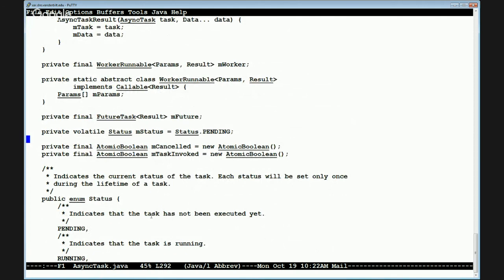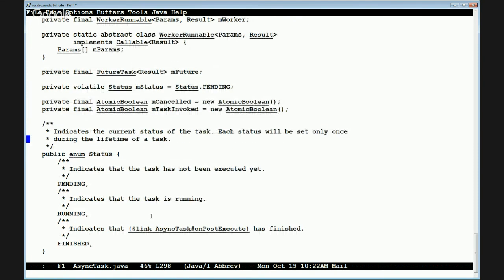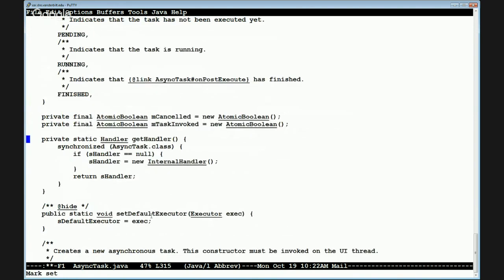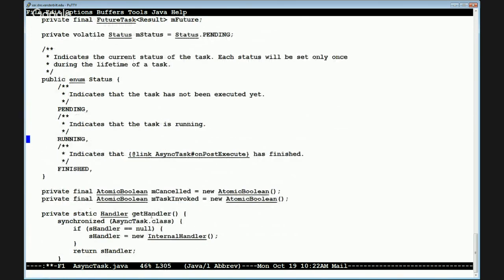There's also a flag that's used to keep track of the status, and you'll see that status can be several different things. It can be basically pending, running, and finished. Those are the values you can have for status, and that's going to be used to see whether or not the async task is being used properly. Remember, you can only execute an async task once. If you execute it again and it's already running, it'll be an error. If you try to execute it after it's done, it's also an error. Those exceptions will be thrown in that case.